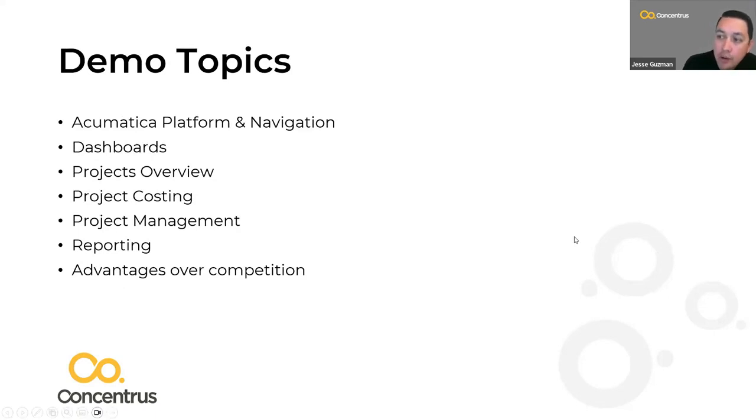So high level, what we'll cover today is what the Acumatica platform is, high level navigation and dashboards, just to give you an idea of what the system is. But we really want to focus on what the project portion of the system can do, how it can track your cost and your revenue, some of the project management tools, and then reporting and advantages over the competition.